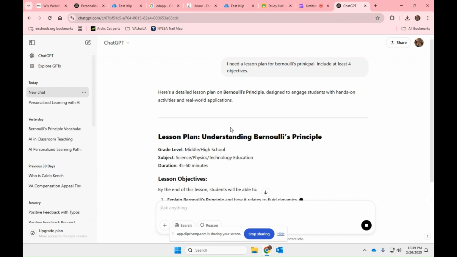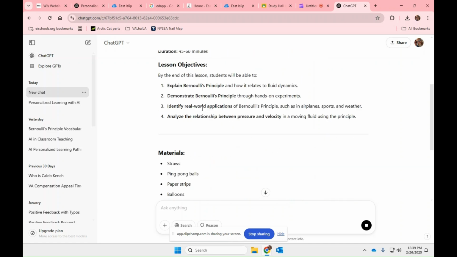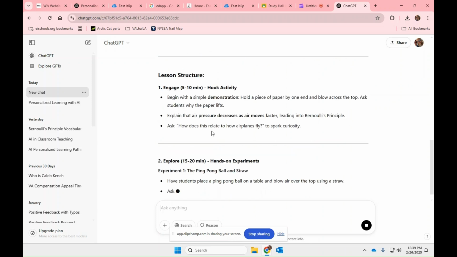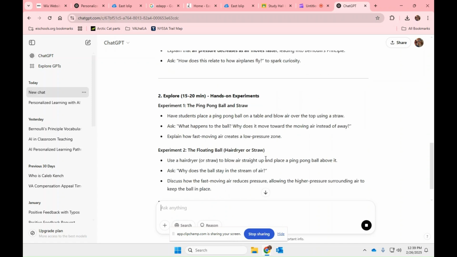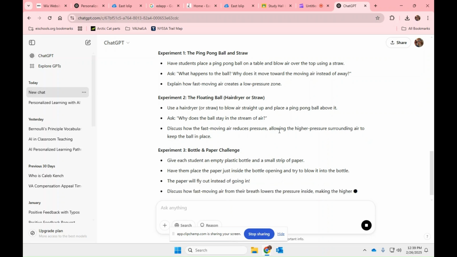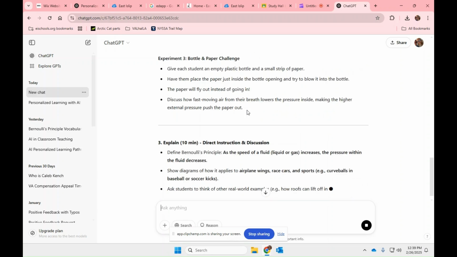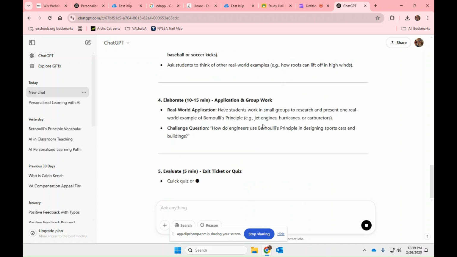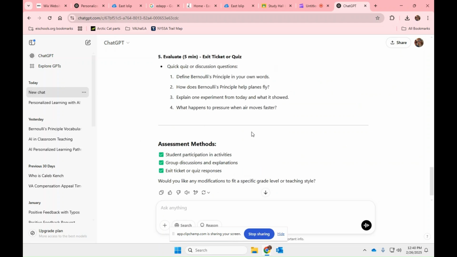All right, it's giving me a lesson plan for Bernoulli's principle. Its grade level is middle to high school. I got my lesson objectives, my materials that go along with it, my lesson structure, broken down into how long it's going to take each part. And the cool thing about ChatGPT is that we can continue to tweak this and we don't have to keep typing in the same prompts. So, for instance, there's three, there's my fourth. We're scrolling down. Evaluation. All right, my assessment methods.